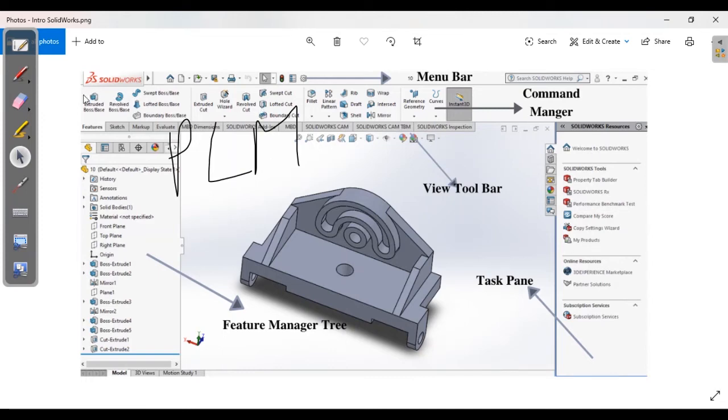Okay, and this is called the command manager, where we will be using most of the tools. Here we have different options for 3D tools like extrude, revolve, sweep, loft, and draft, pattern, shell, mirror, and we can also create the planes, and there are different curve options also.